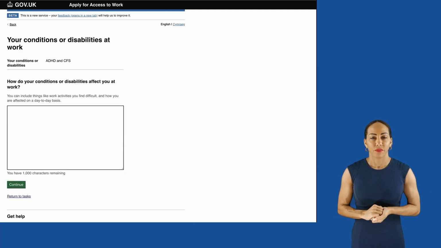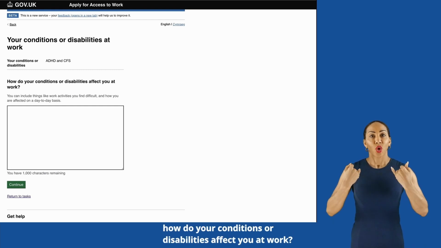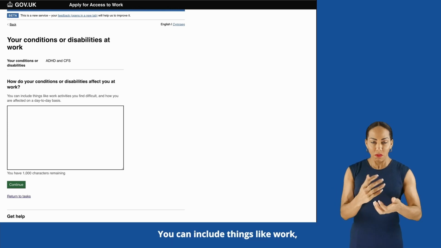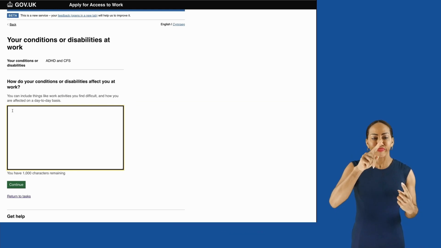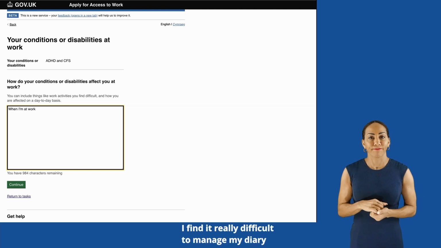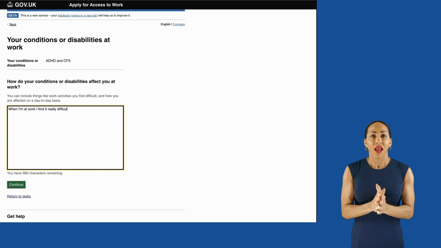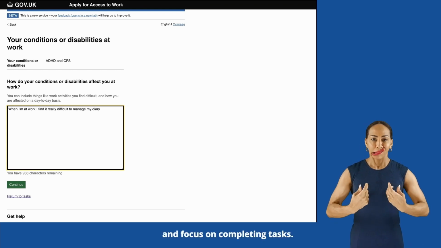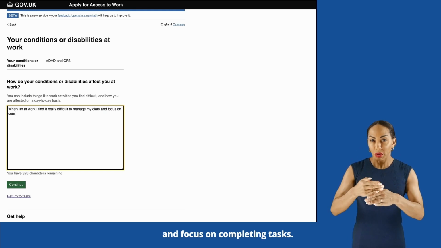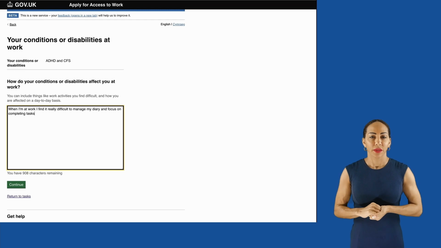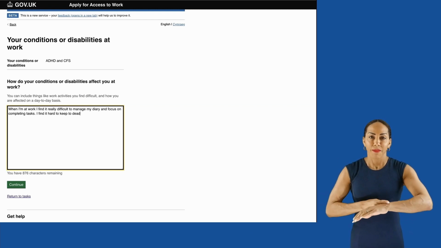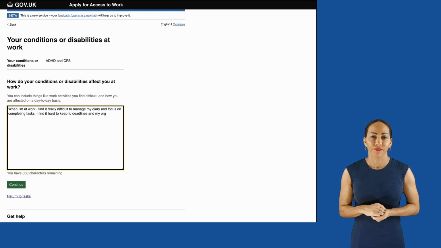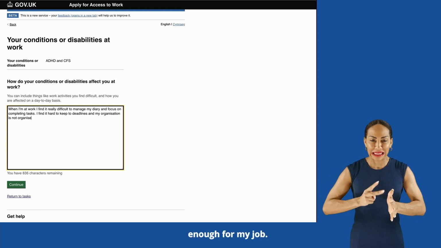Your conditions or disabilities at work. How do your conditions or disabilities affect you at work? You can include things like work activities you find difficult and how you are affected on a day-to-day basis. When I'm at work, I find it really difficult to manage my diary and focus on completing tasks. I find it hard to keep to deadlines, and my organisation is not organised enough for my job.